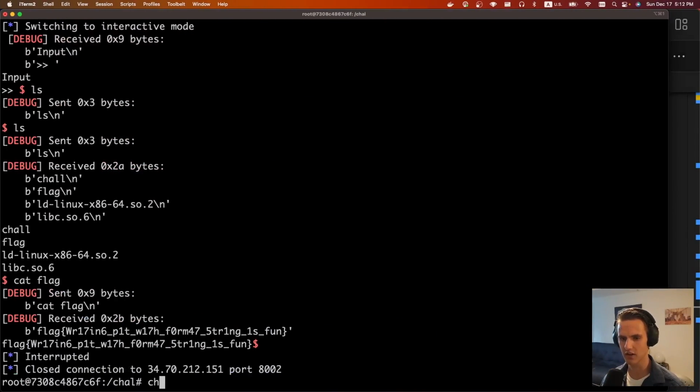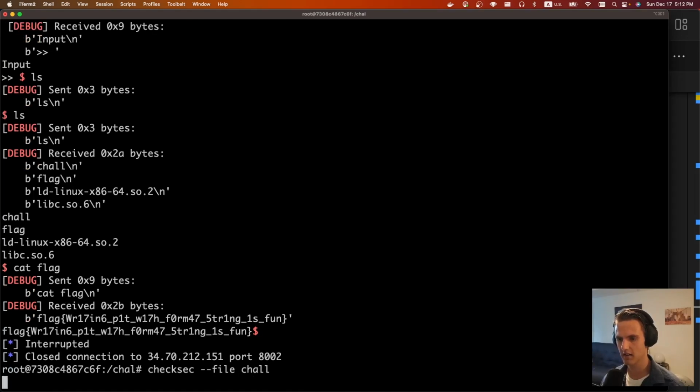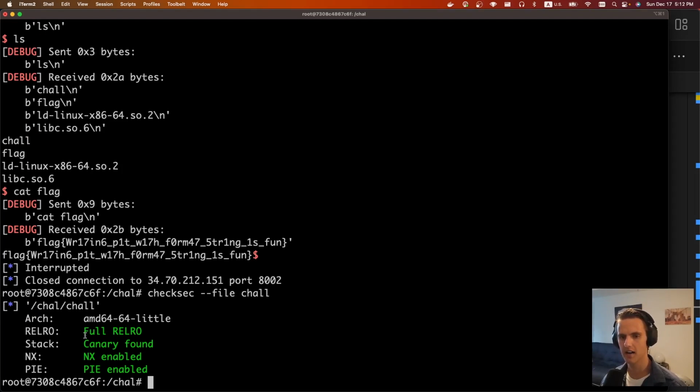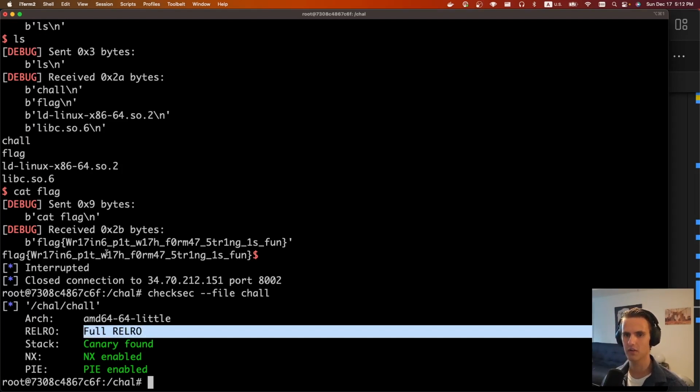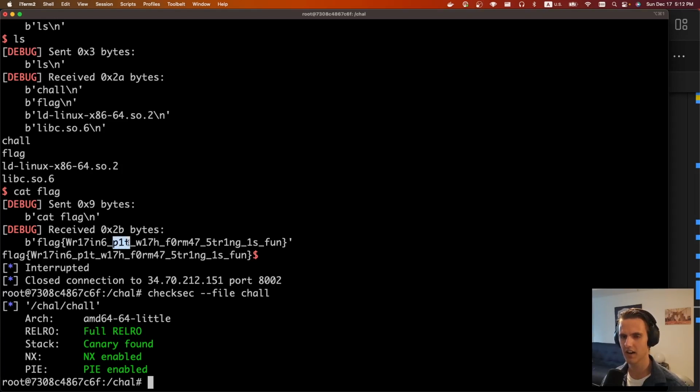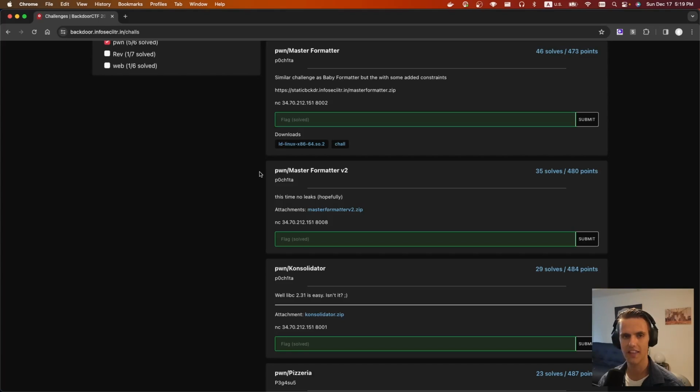If we take a quick look though, checksec on the file, chow. Full RELRO is enabled, but I think they're referring to writing PLT in libc, which I'll talk about in the next challenge. The next challenge is Pwn Master Formatter v2, also by Pochita.